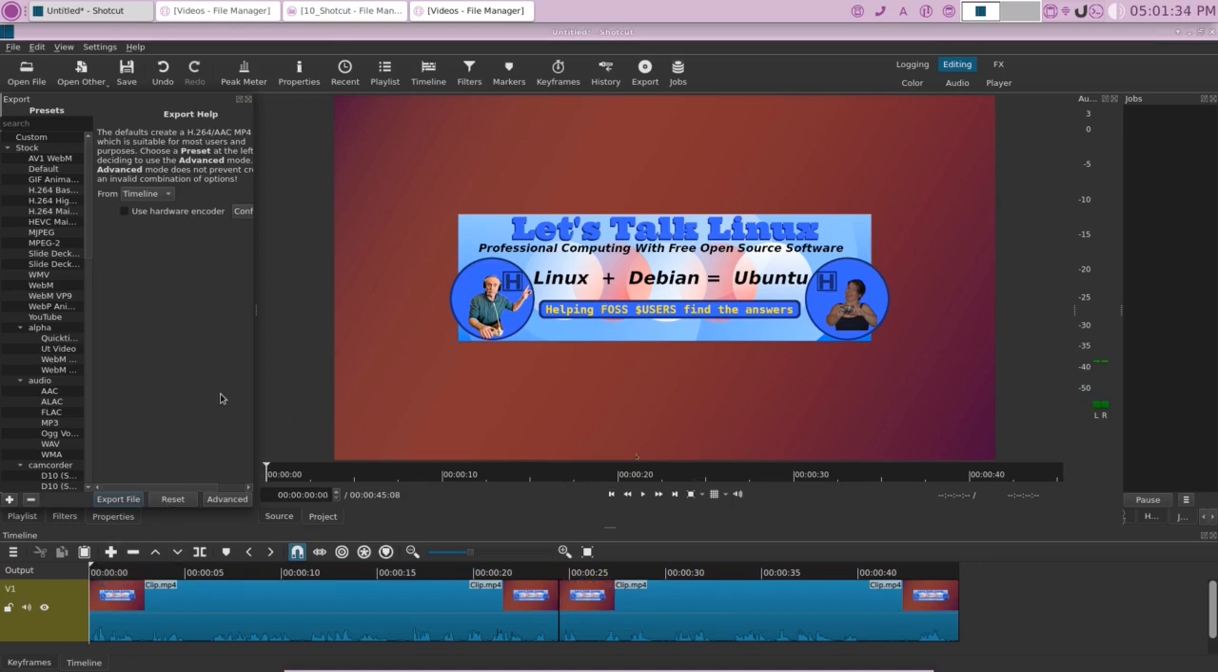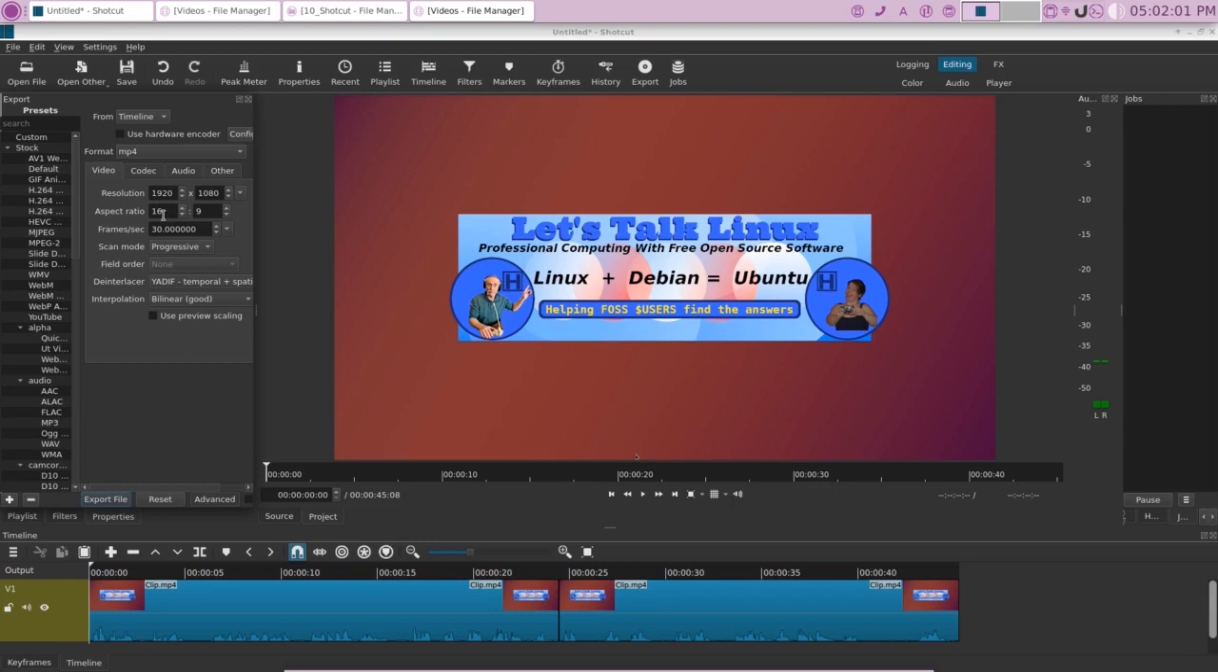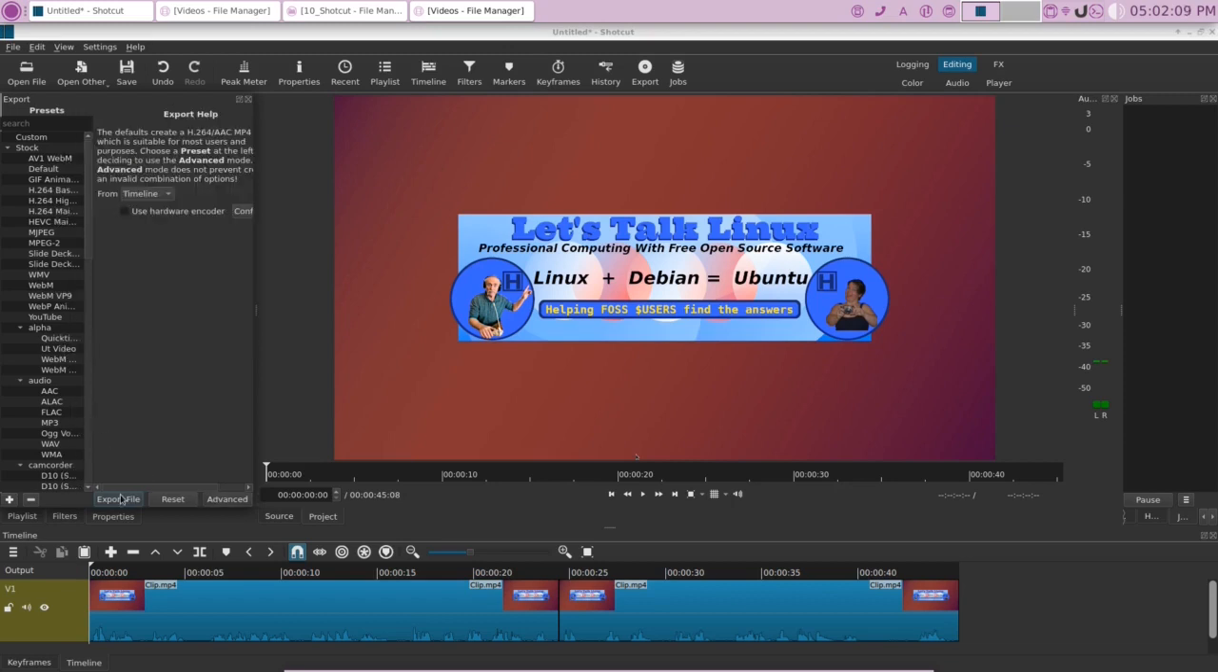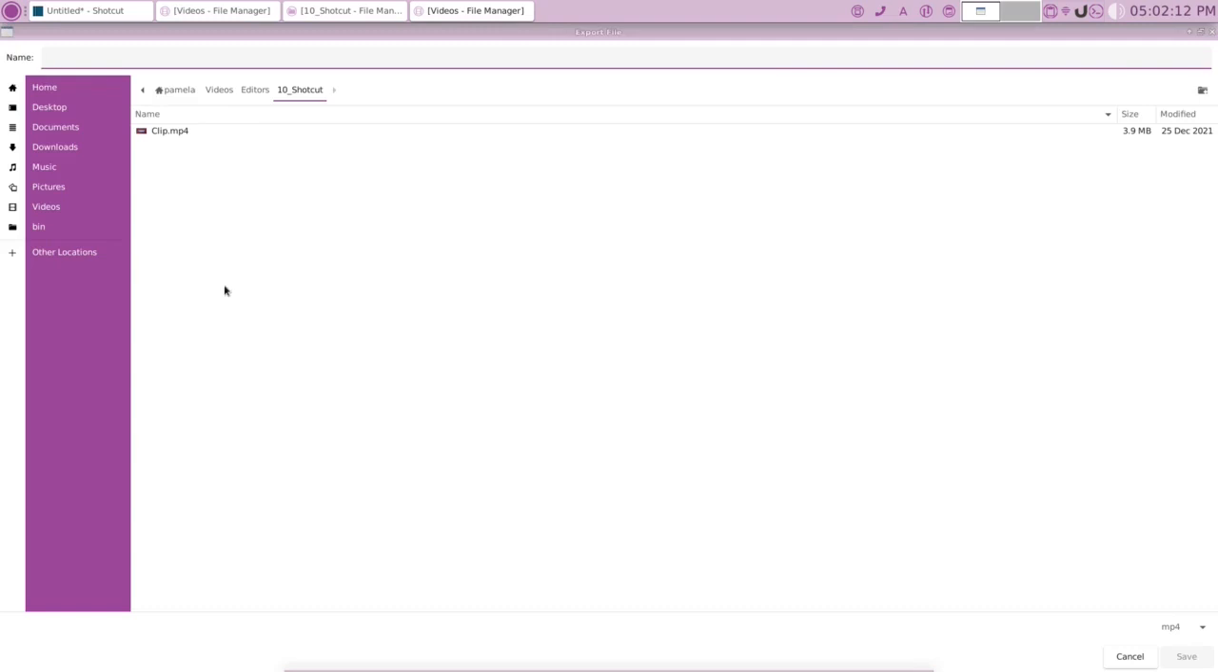Okay, let's see if we can export this file. Okay, so it's telling us the export is here. I guess that opens up here for export help. Advanced is 1920 by 1080, 16:9 aspect ratio, 30 frames. That's good. Let's export that file, see what we get. Let's give it a name, like all the others. It has the MP4 ending here, and let's save that.